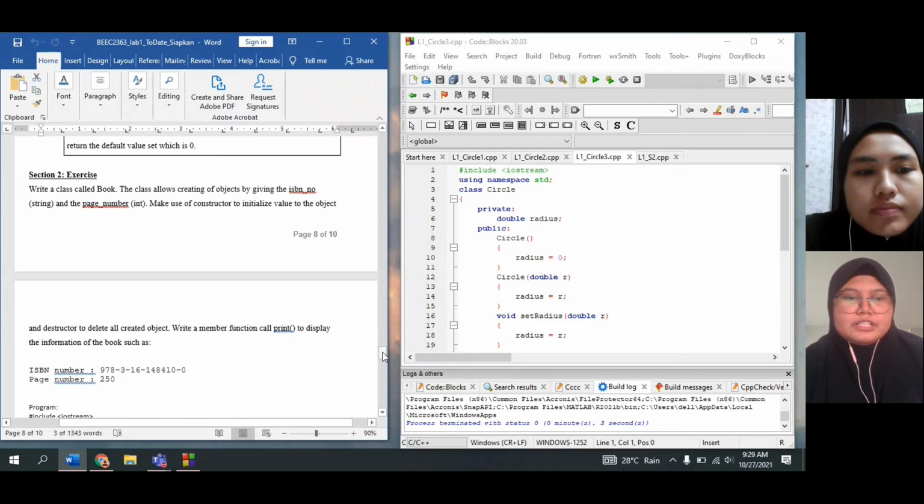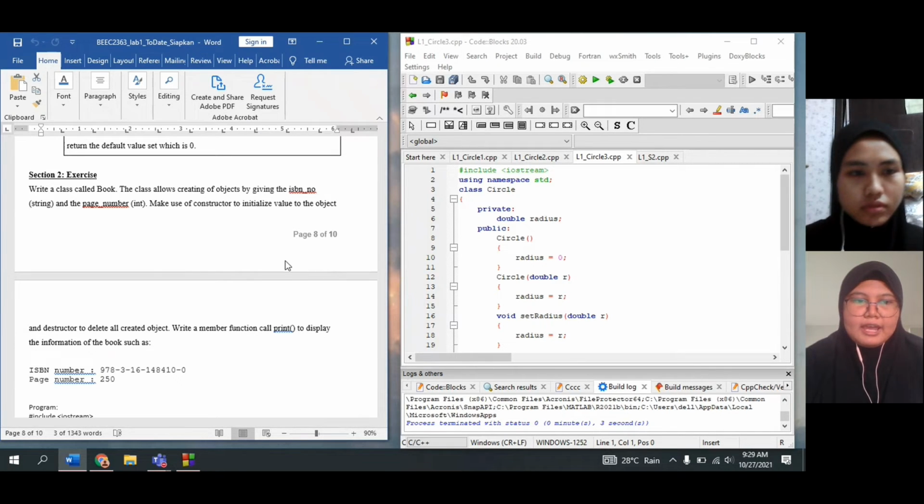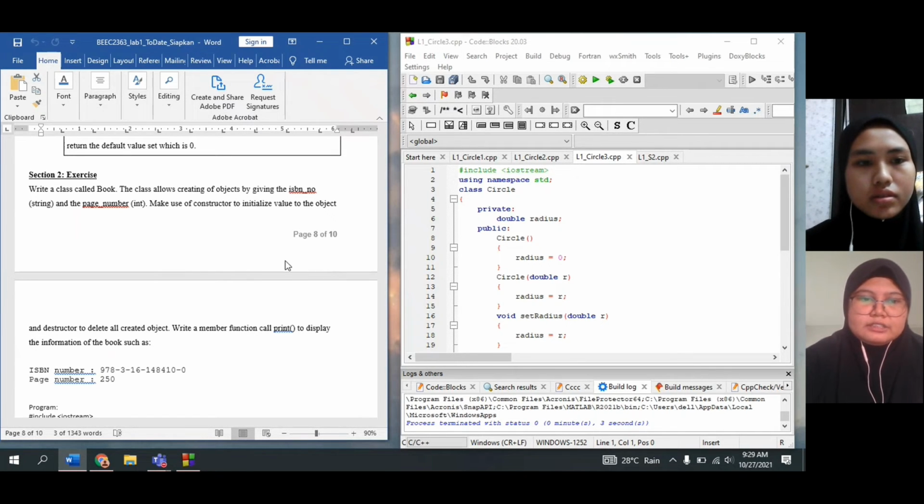Okay. For section 2, we need to create a new program where it will return the ISBN number in string data type and the page number in integer. After that, we are going to use the constructor to initialize the value and the destructor to delete all the created objects. We also need to use the print function to call all the information and display it.